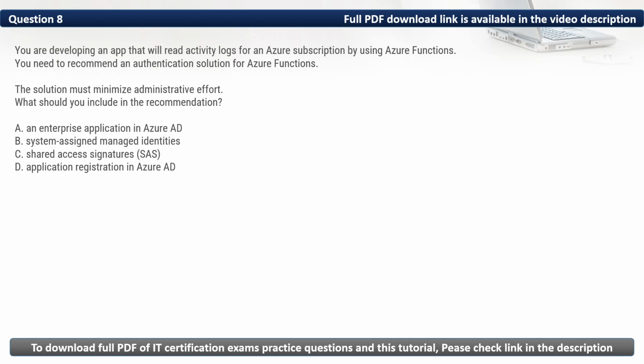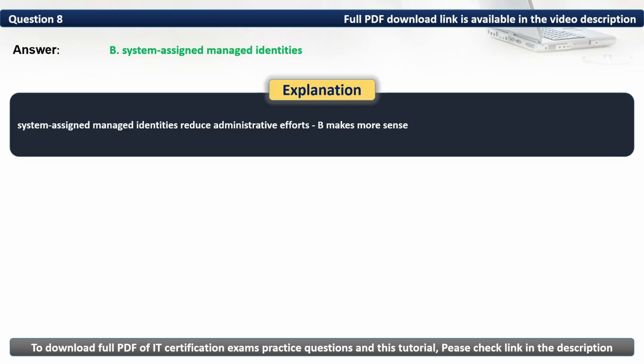Here in this question, we need to recommend an authentication solution for Azure functions while minimizing administrative effort. As such, we should include system-assigned managed identities. Thus, the correct option is B. System-assigned managed identities reduce administrative efforts. B makes more sense.